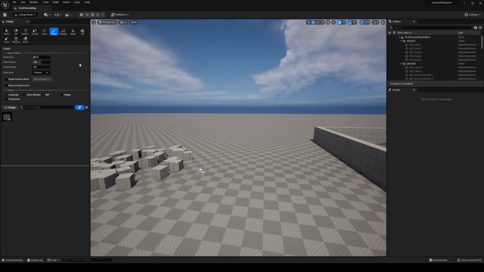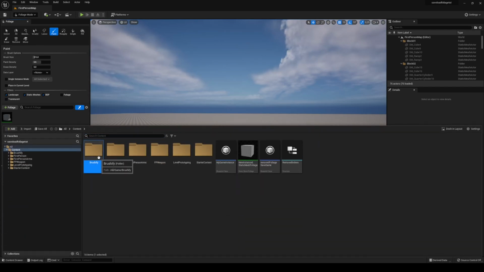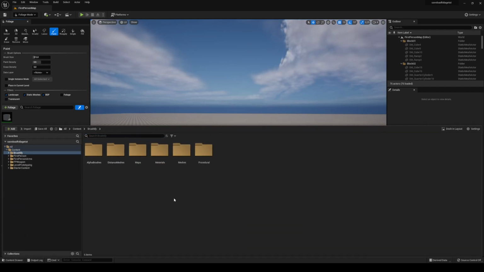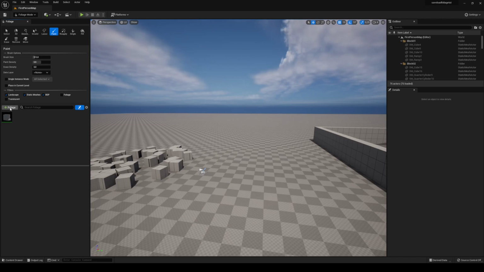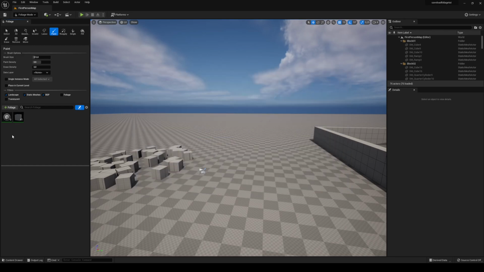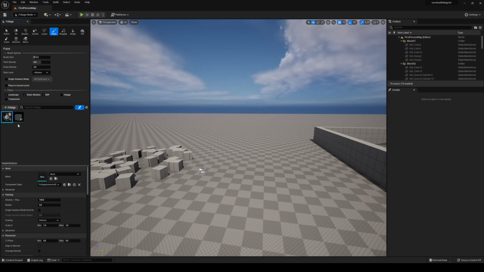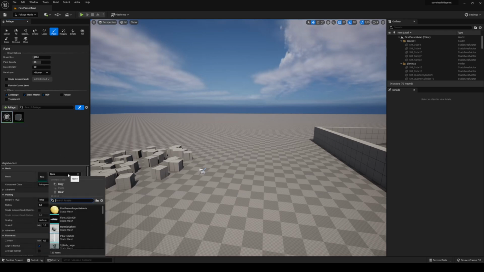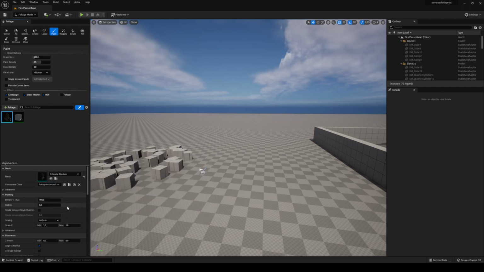I have imported a tree pack from Brushify, so I'm going to be using that. Let's click plus foliage here in foliage mode. Click static mesh foliage and rename it. I'm going to rename mine Maple Medium, because I'm going to be using a medium maple tree. It's just going to help me remember. Click it, select the mesh that you want to use. So I'm going to use Maple Medium in this test.